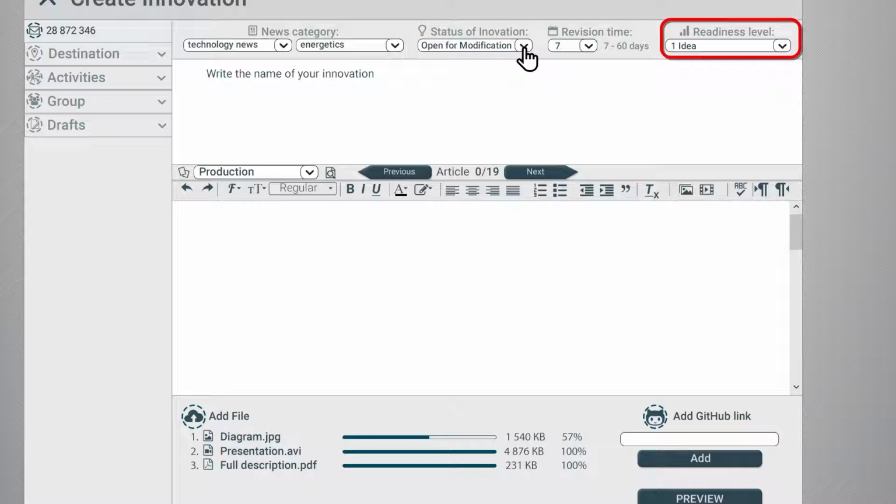First, if your innovation is at the level of an idea. Second, if you have a prototype that confirms the reality of your idea. Third, if you are ready for mass production of the product of your innovation. Fourth, if you have a fully finished product of your innovation and you want to spread it.